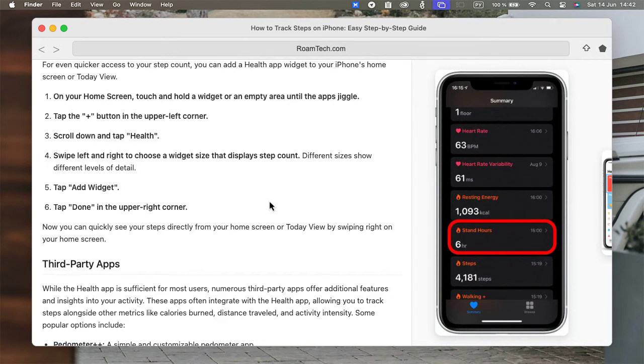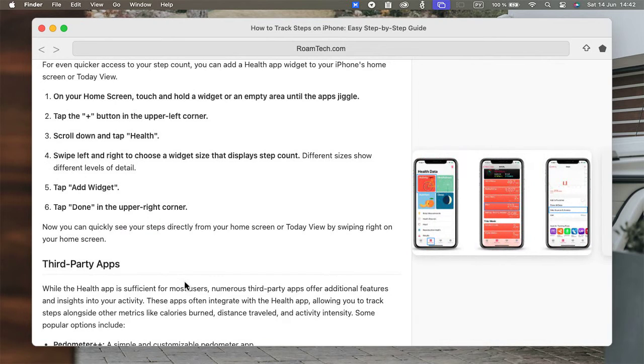Now, sometimes the health app might not be tracking your steps. This usually happens if you haven't given it permission to access your motion data. Let's make sure that's enabled. Go back to your iPhone settings. That's the gray gear icon.